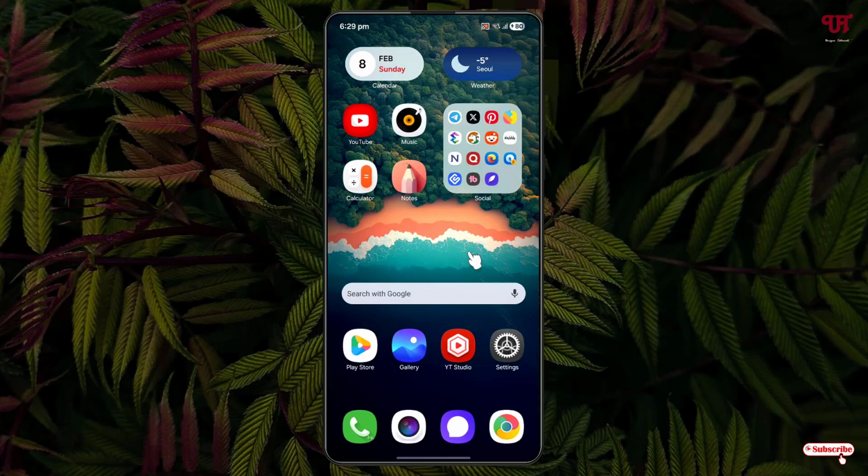Today in this video I'll show you how to find out which hardware sensors are available in Samsung smartphones without using any app. So without further delay, let's begin.